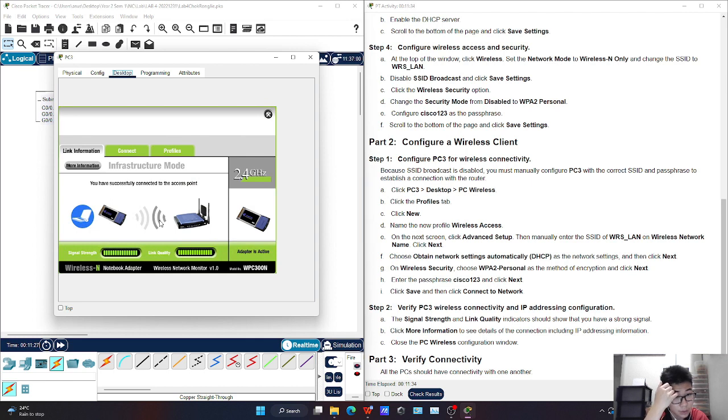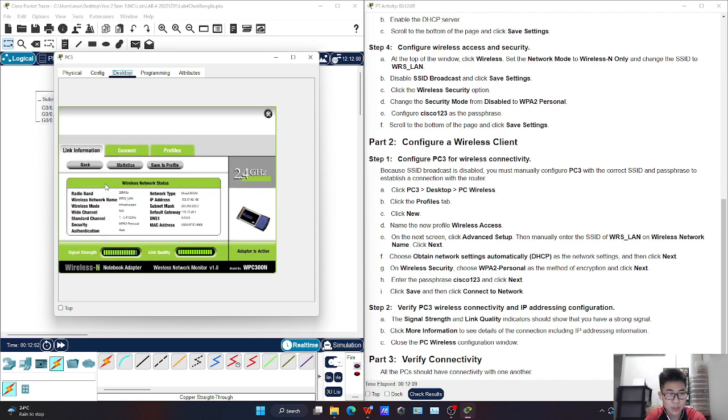It's connecting. Okay, now the interface has changed. So moving on to step 2, verify PC3 wireless connectivity and IP addressing configurations. So step 2A, the signal strength and link quality indicator should show that you have a strong signal. So the signal strength is full bars, the link quality is also full bars, so that indicates that both of them have a strong signal. And then click on more information to see the details of the connection, including IP addressing information. So click on the more information, it will show the properties of the wireless network status.